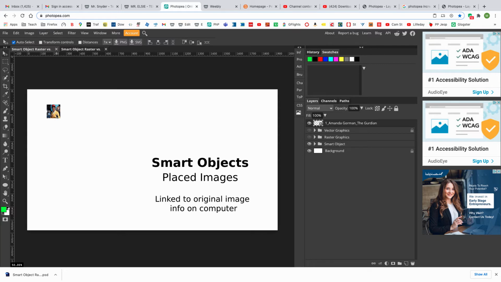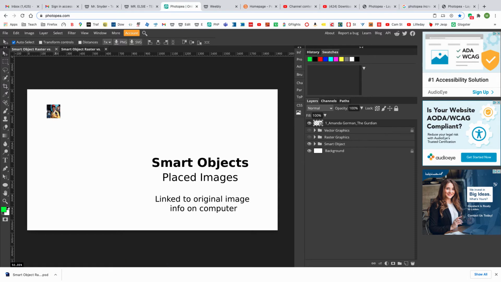It looks okay, I guess. And that's because when you're in a smart object, because it is still linked to the original file on your computer, all of the pixel information is maintained, and Photopea can recreate the image when you're scaling it, so it'll look good. So what do I mean? How do I know that?